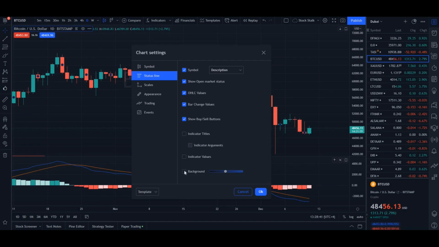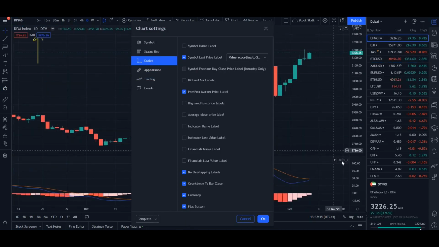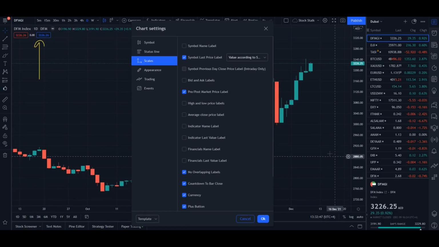Then the last option is background. You can set it as you like. Then we have scales, meaning price and the timeline. Let me go back to DFM general index. Also remove the MACD indicator. First option says symbol last price label. So if I uncheck this one, you see the price label goes away.